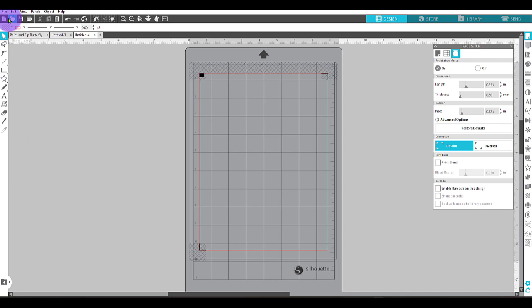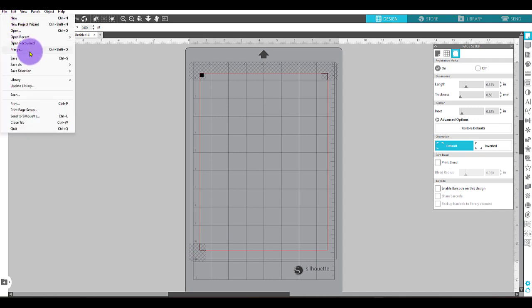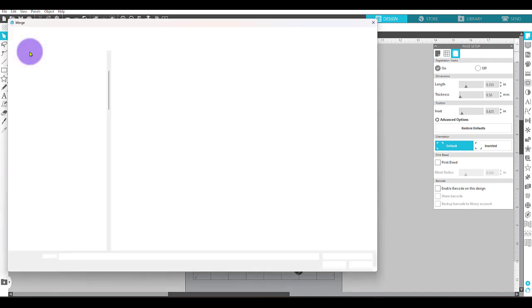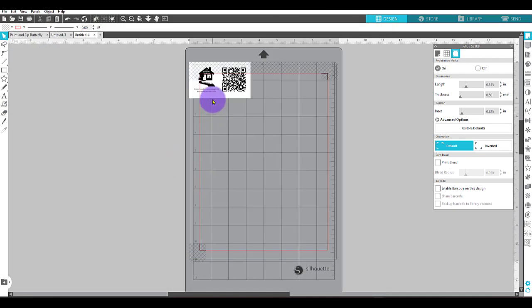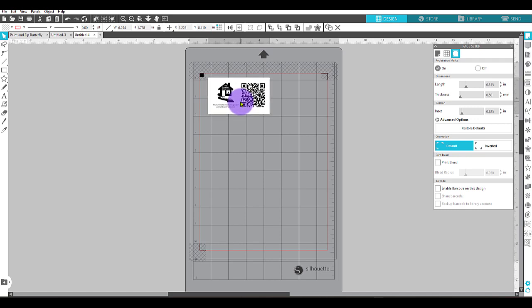Now what I'm going to do is go to File and Merge. The reason why I'm doing Merge is because I want to merge that business card I made onto this page. So I'm going to say Merge. And this is the business card I just made. So there it is, perfect like that.